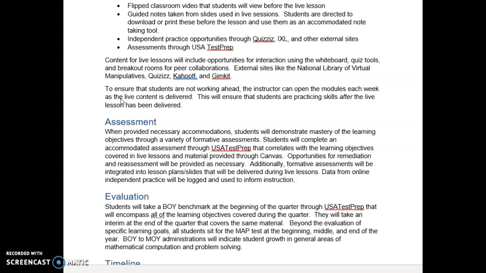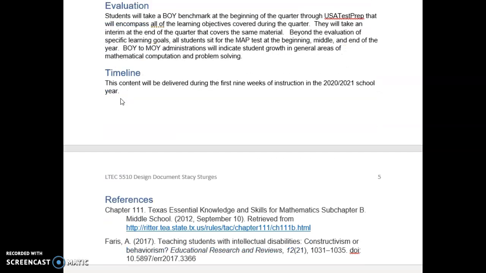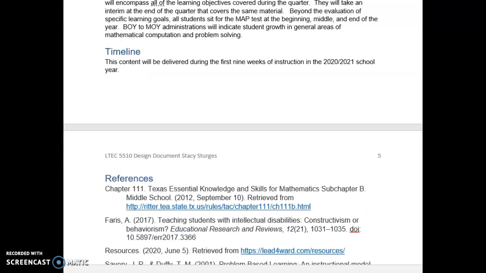And then for evaluation, students take a beginning of the year benchmark, and I'll include that as well in Canvas, and one interim for the end of the quarter as well. And that's about it. So this is just meant to take place in the first 9 weeks of school this year. Thank you so much.